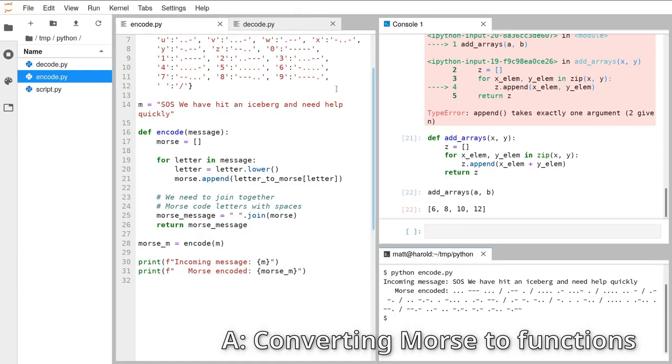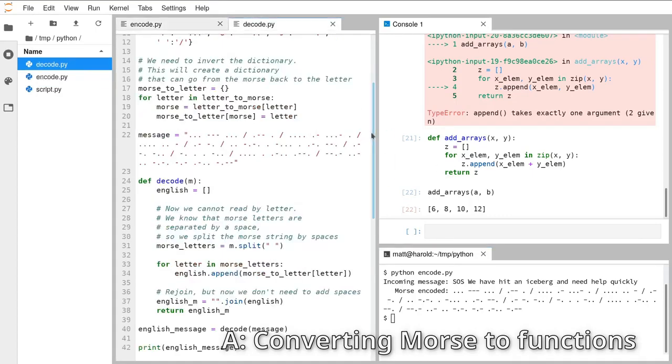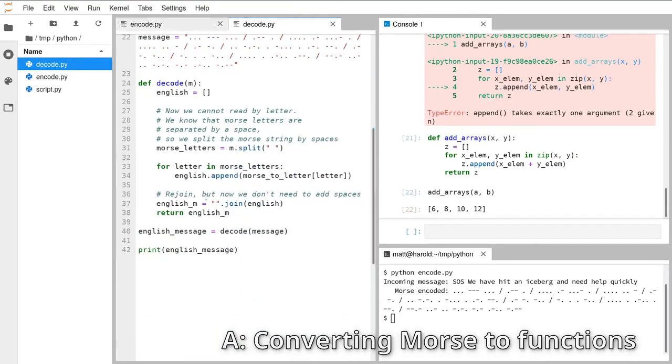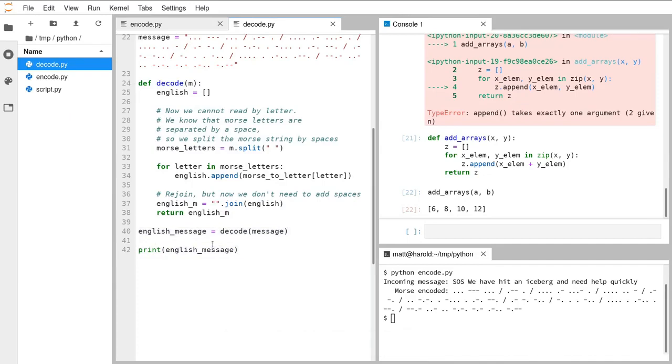The process for the decode function works in exactly the same way. There's a bit of setup at the top, which is defining our variables. Then the bit that does the decode works like this. We've turned it into a function by indenting it, called it in code, finally called it, and printed it out.